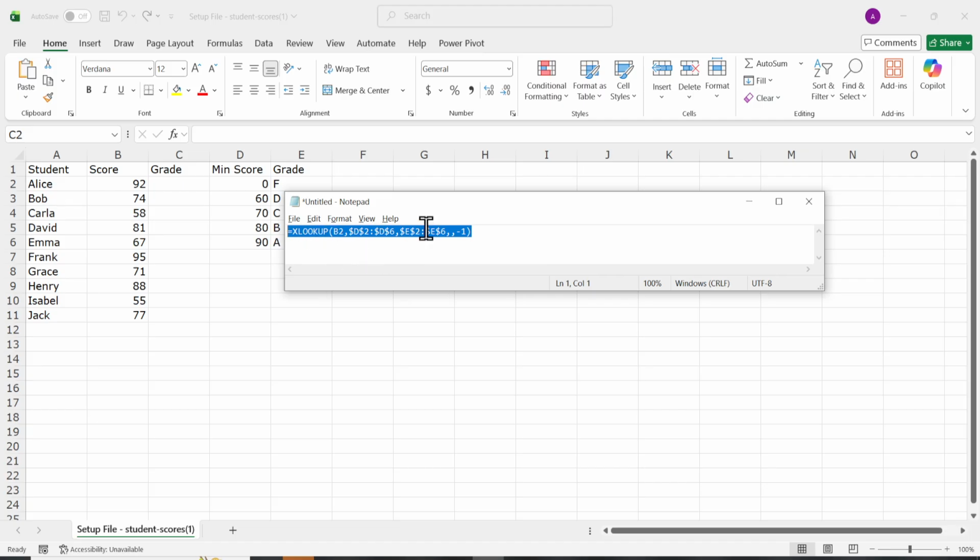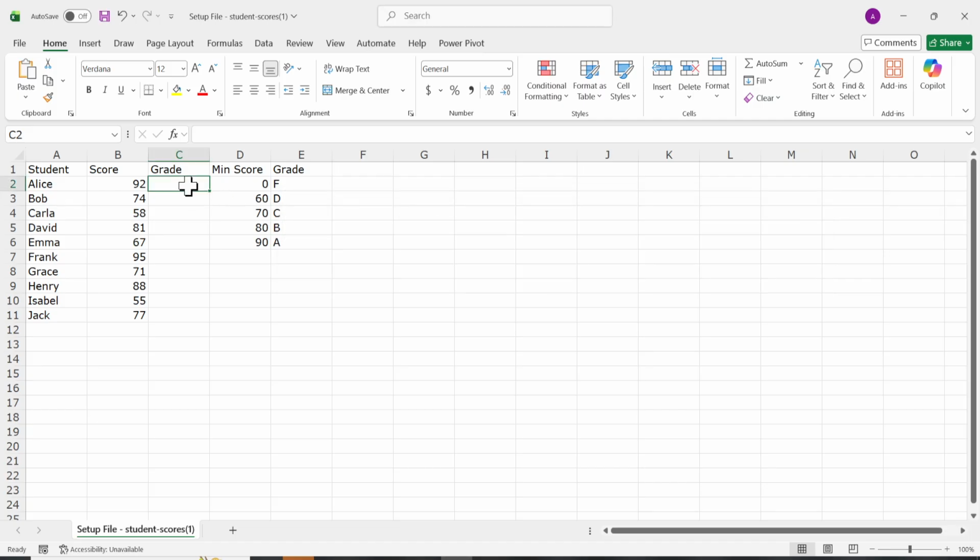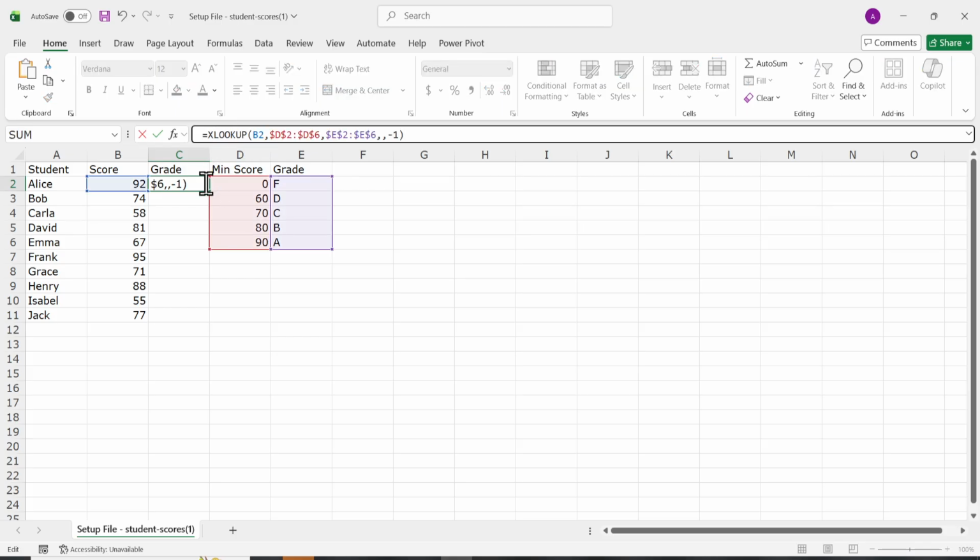Type equals XLOOKUP, then open parenthesis. The first value is B2. This tells Excel that the score in cell B2 is the value you want to look up. Next, type a comma, then enter $D$2:$D$6. This range contains the minimum score thresholds for each grade.